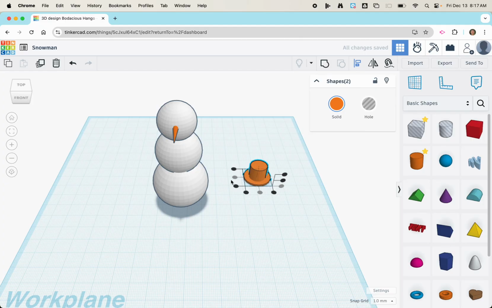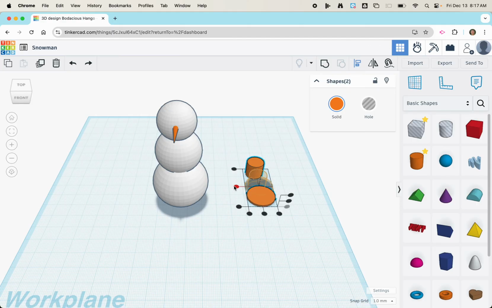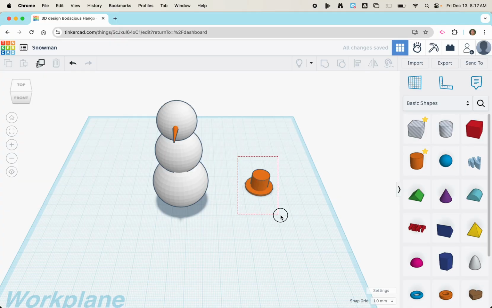So you don't go through the process of clicking on them all like I just did. In fact, I'm going to undo that and show that again. So watch this. We select them, click on align, center, center, and now our hat is ready to be grouped.